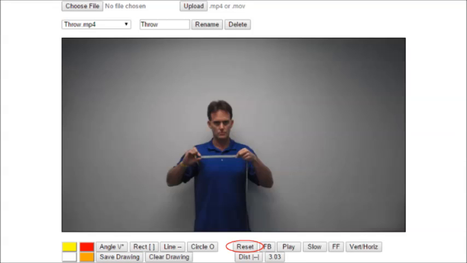In playing the video, we have a reset button which brings the video back to the start position. FB is frame backwards. It will go backwards 0.02 seconds in the movie. Play plays the movie at regular speed and turns into a pause button if clicked again. The slow button plays at slow motion and also pauses on the second click. FF is frame forward and moves forward through the movie 0.02 seconds.